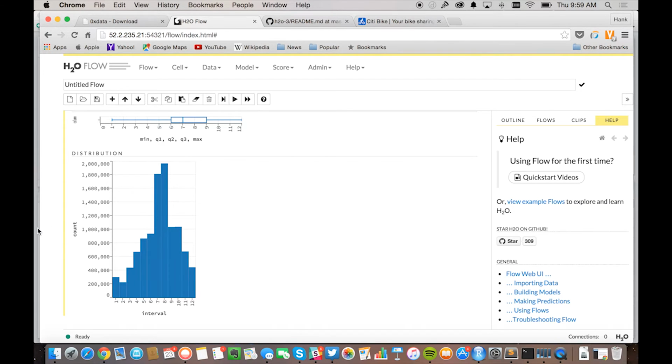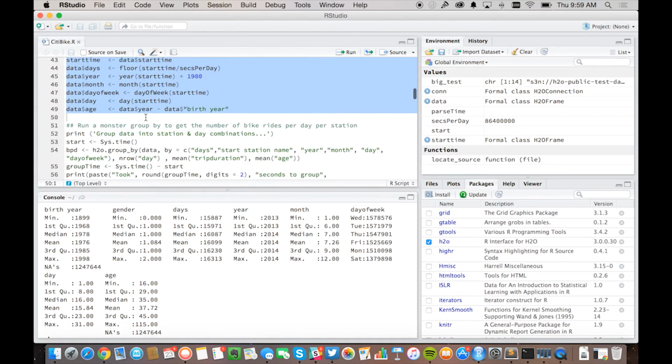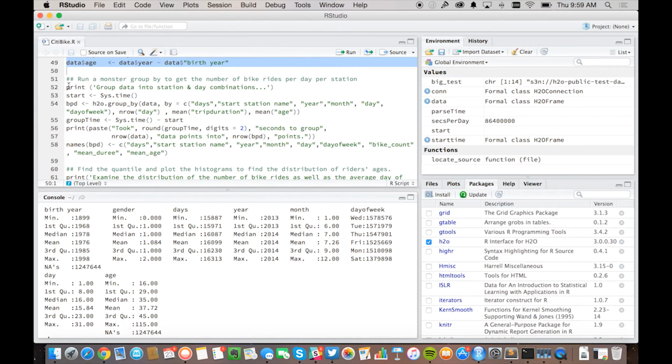So we'll go back to R. We'll do some more things inside of H2O. The first thing we're going to do is group this data by the day and by the station that's being run. So actually what we're getting is that we had data that's actually hourly. And so now what we're going to do is combine this using H2O's group by function, which is right here, to combine that.